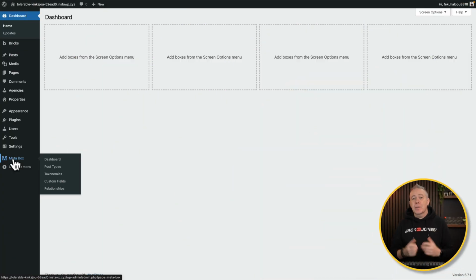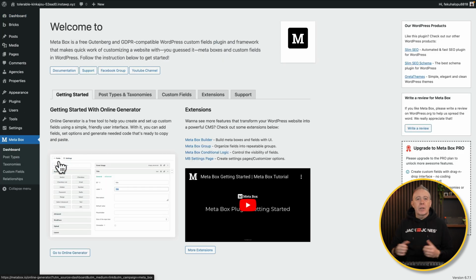So once you've installed the MetaBox Lite plugin, link in the description, you'll get a new entry inside your dashboard for MetaBox itself. And inside there, we currently have a range of different options, most of which you probably are going to be more than familiar with. Your dashboard gives you an overview of what MetaBox Lite offers, with some videos and some links through to various different things.